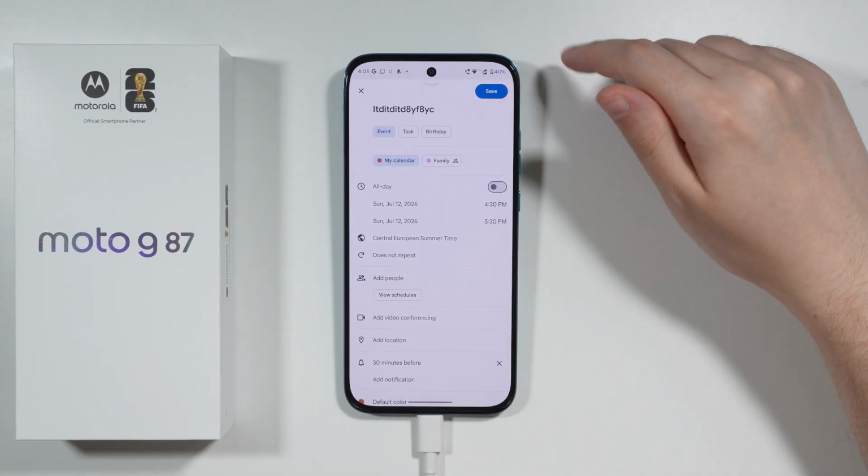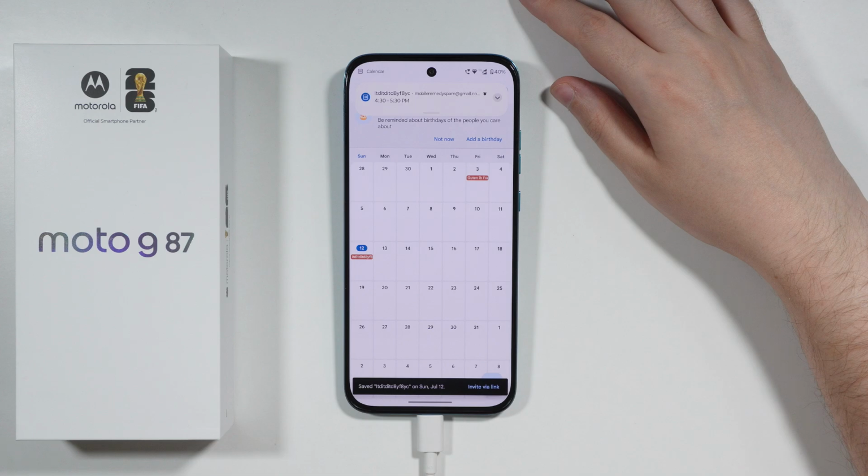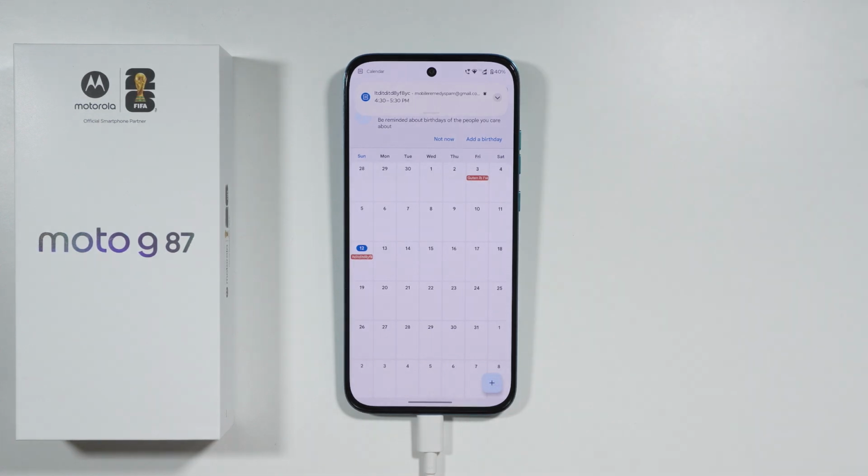Once you set everything up in here, just tap on save in the upper right corner, and then the event has been easily created like that. So that's pretty much it.